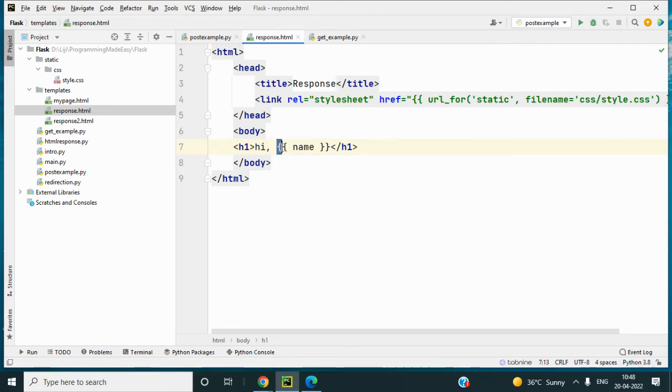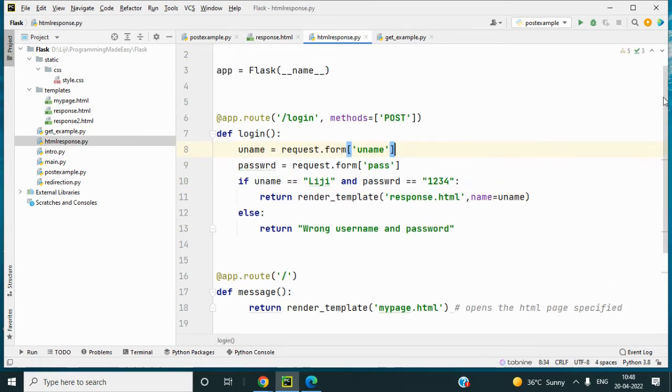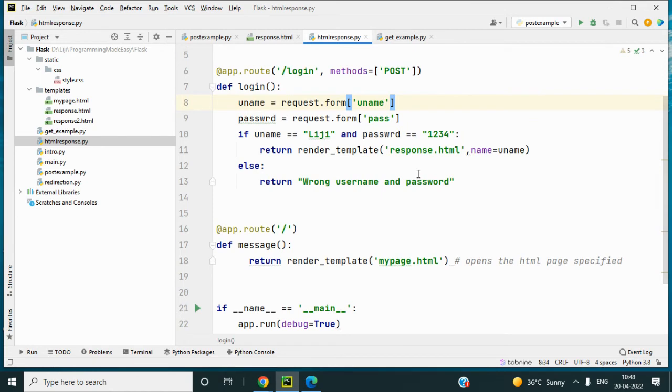Okay, but you have to mention it double times: give the curly braces, then you give the variable name, then you will be able to display the variable on the HTML page. Let us see how this is done. So here again I am having a similar code. Only difference is that if the username and password is matching, I am rendering another HTML page.